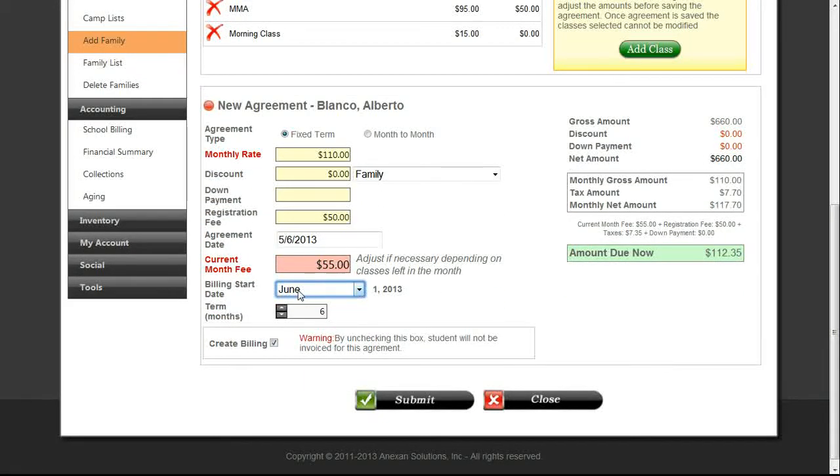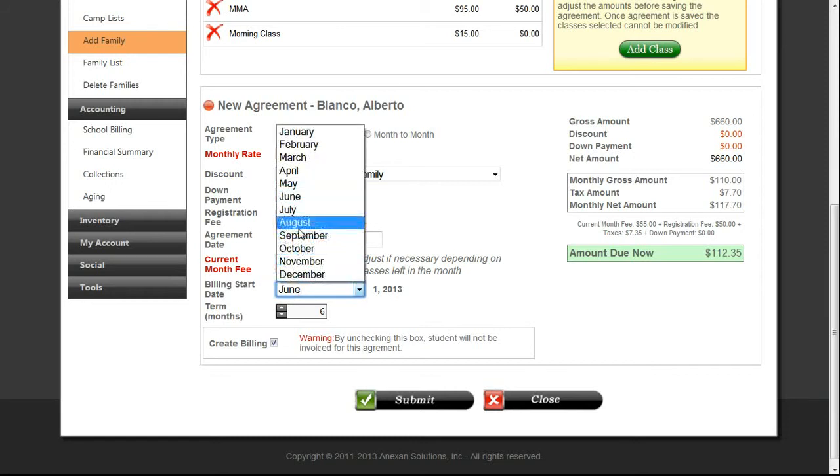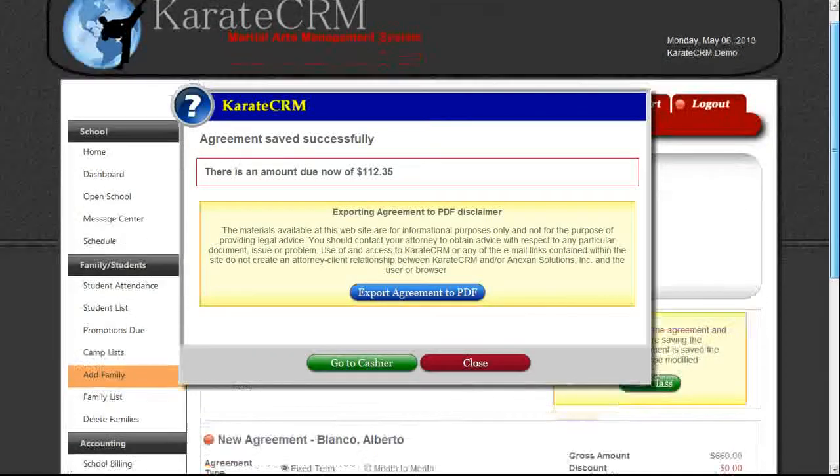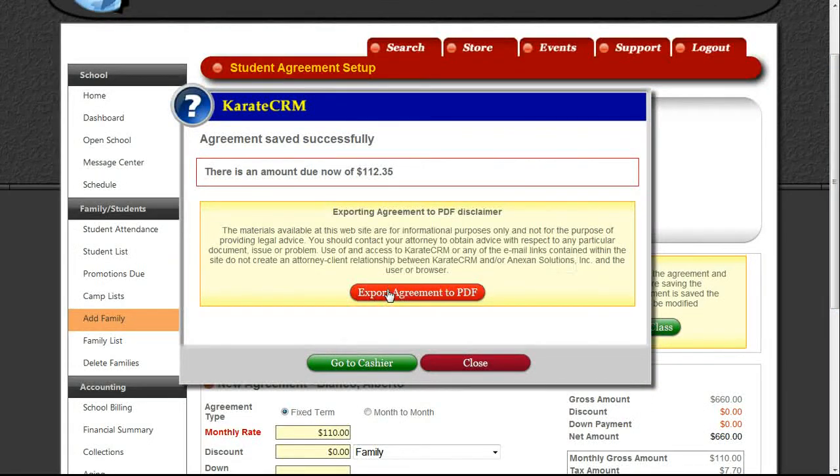Also, if you want to have them start billing for next month or for July, you will change it here. This part here, if you want to move the billing down, let's say it's May 30th, so they're going to pay for June already, you want them to bill for July, you will change it to July, and it'll automatically do that. You submit. Once again, you will export the PDF.